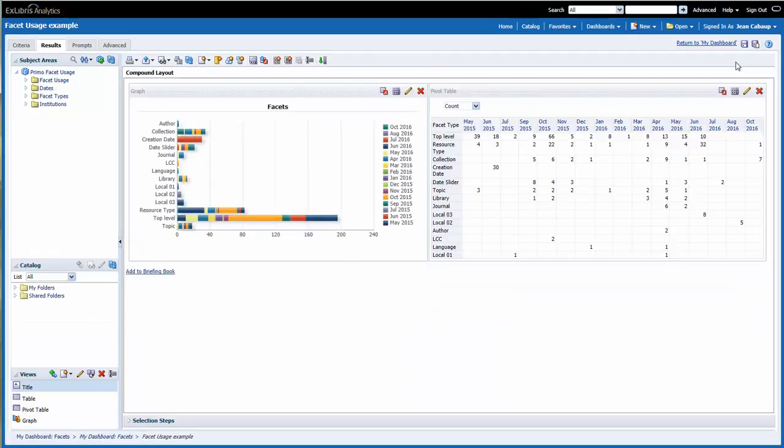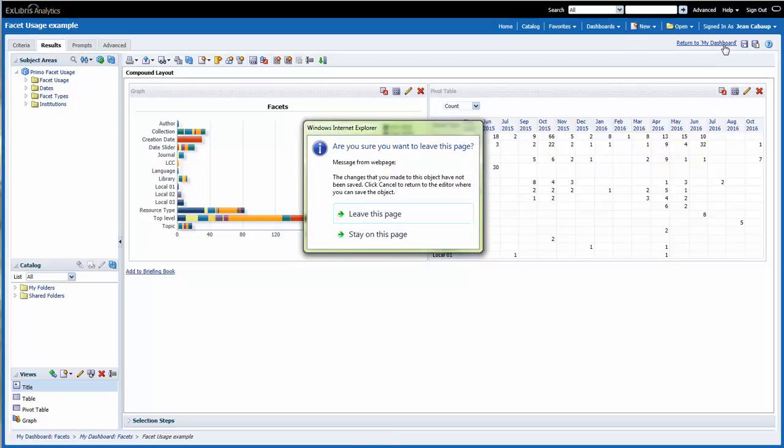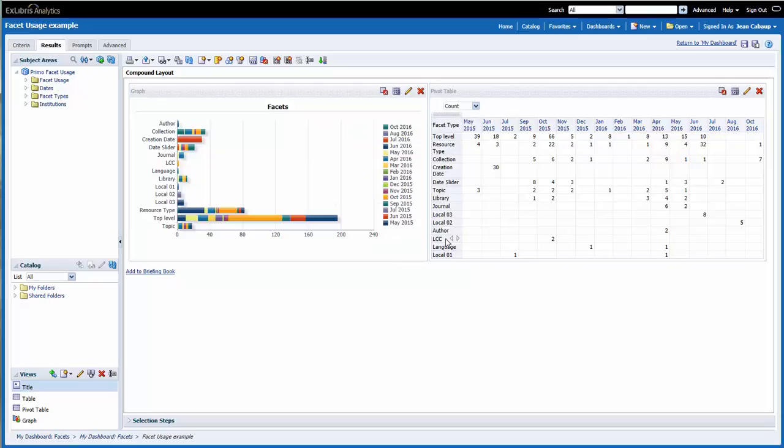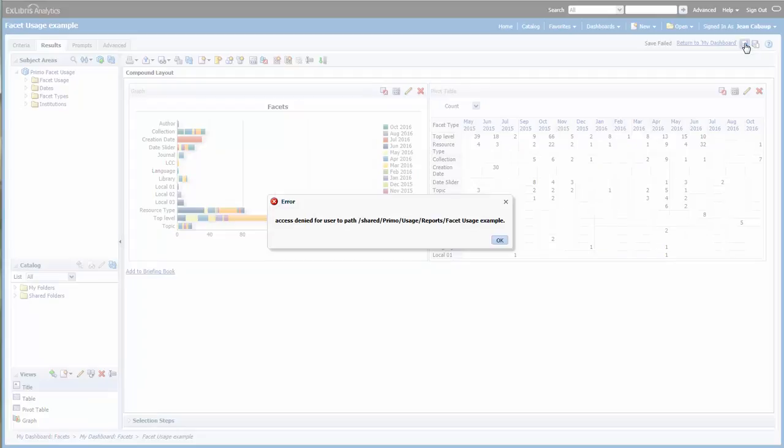This brings me back to the Edit Analysis screen. If I click on Return to My Dashboard, a pop-up appears telling me that if I leave this page, I will lose the changes that I've made unless I cancel and click Save. I'm going to click to stay on this page, and I'm going to save my analysis by clicking on the Save icon at the top right of the screen. But wait, there's an error.